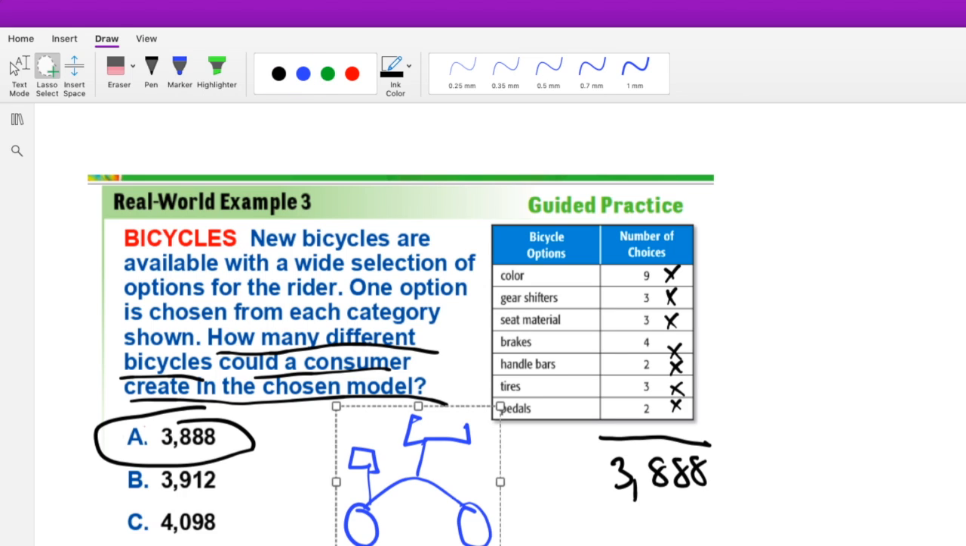It says so right over here. That is not what I was doing. It says so right here. If we want a different gear shifter, okay, there we go. That's a gear shifter. We have 3 different options. Okay, now we have gear shifters on both sides.